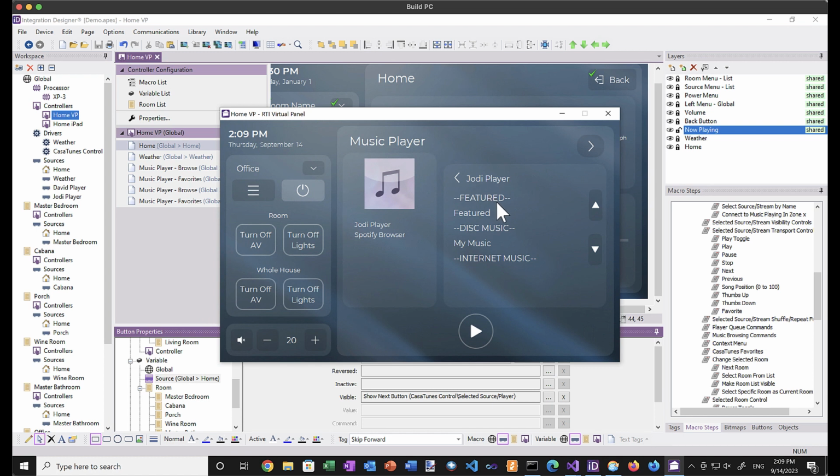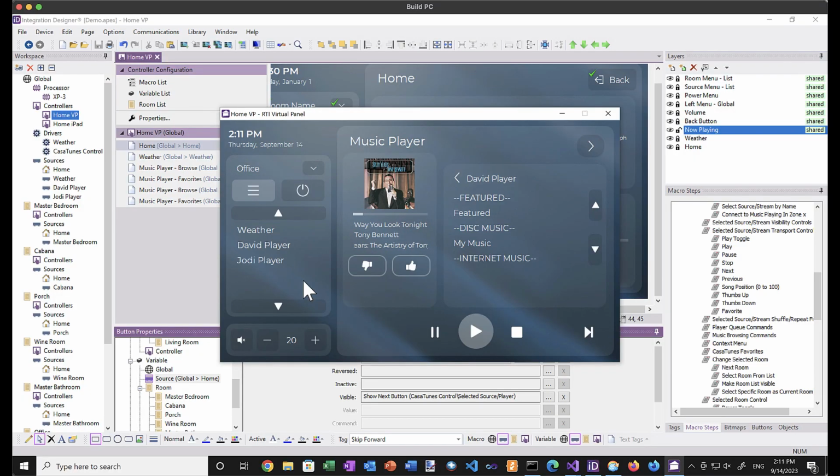One thing I do want to say though is you'll see over here that there are no images in this list, and that is an issue with the virtual panel. If you're on an iPad, you are going to get, for example, for Spotify and Napster and all these, an image on the left of this plus the text. But in the virtual panel, you don't get that. So it's much nicer on the iPad itself.